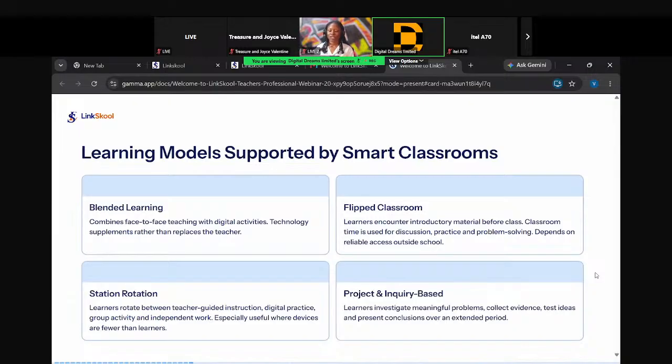The next one is station rotation. Station rotation, like I explained before, is where you get your students to collaborate with each other to do a project or an assessment, right?